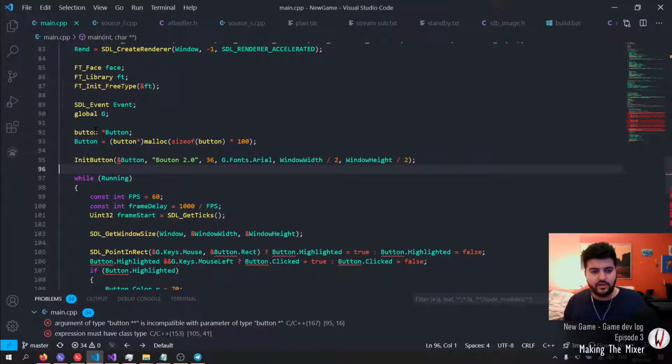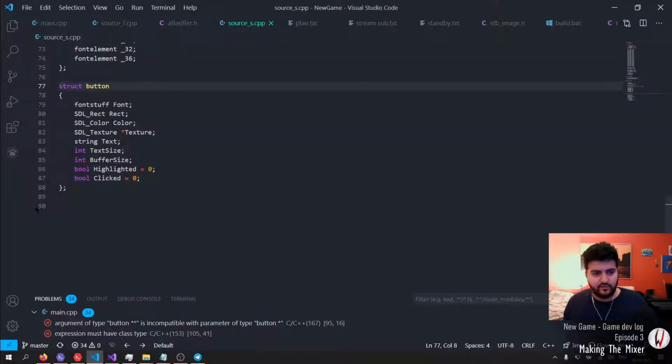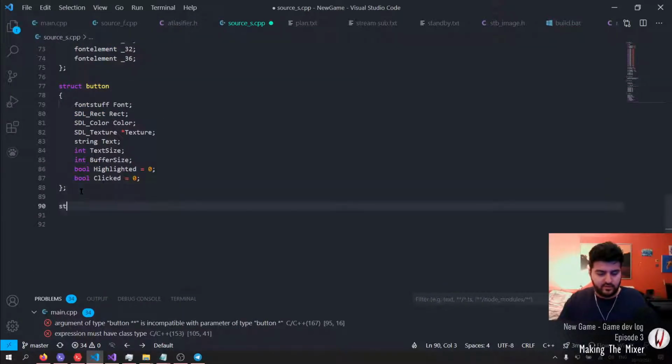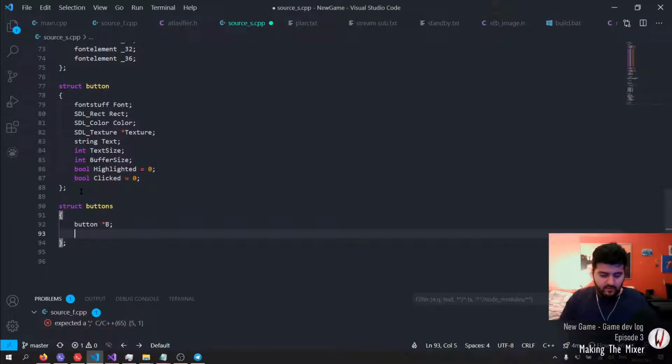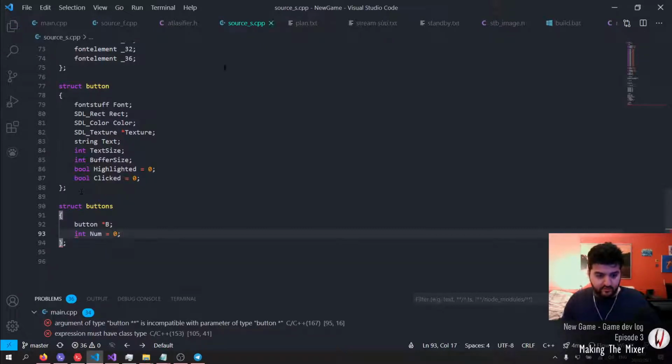Now I need to make a struct of struct, so I need to keep track of buttons whenever I add a button. So let's make a struct called buttons, and it has an array of buttons and an integer called num initialized as 0. So that's the number of buttons.